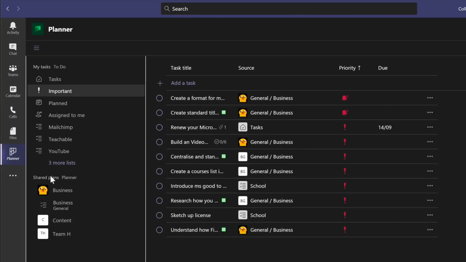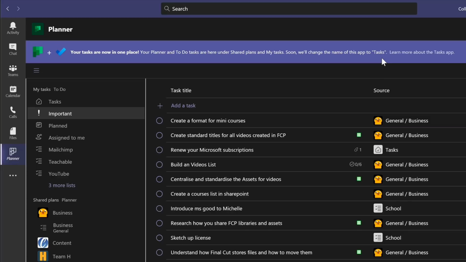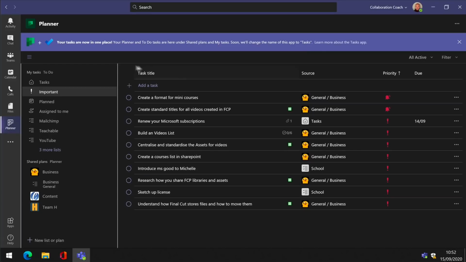Now you'll see this banner over the top here that says all your tasks are now in one place, and it also mentions that it will be changing the name of this app to Tasks, which is a little bit confusing for now. As I've said, for now it's called Planner, but it will be called Tasks in the future. When you look at this new app, you'll notice that it supports dark mode just like the other Planner app does, which is great. And then on the left hand side you're going to see your list of tasks and then your list of plans.